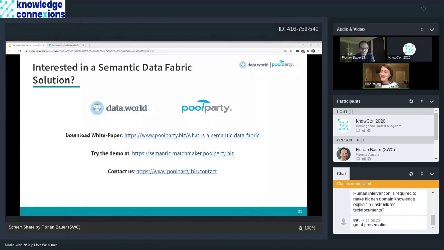Pallavi's question is, she would like to know how domain knowledge goes into graphs. Human intervention is required to make hidden domain knowledge explicit in unstructured text or documents. Is that correct? Yeah, I said it's both.